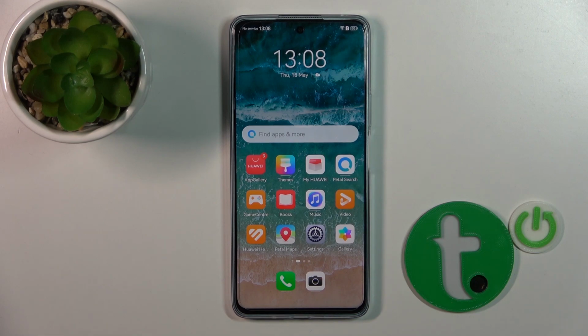Hi, today for the HUAWEI Nova 11i, I'll show you how to mute notification sound on this device.